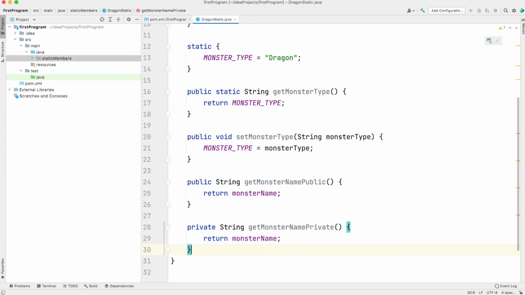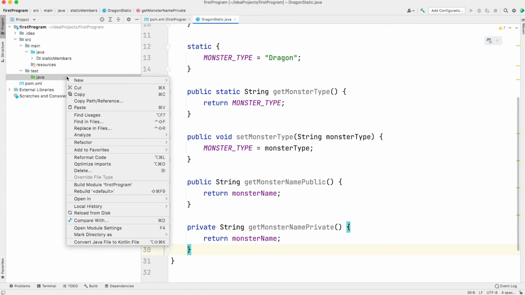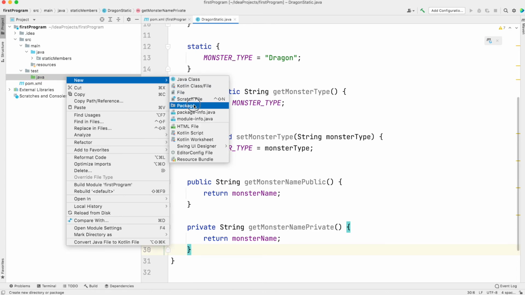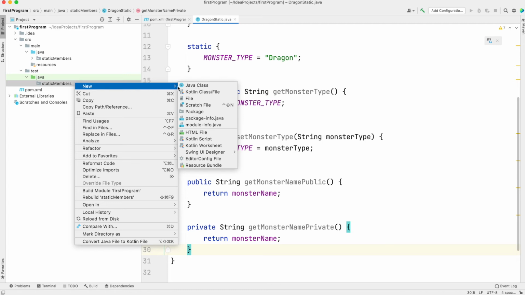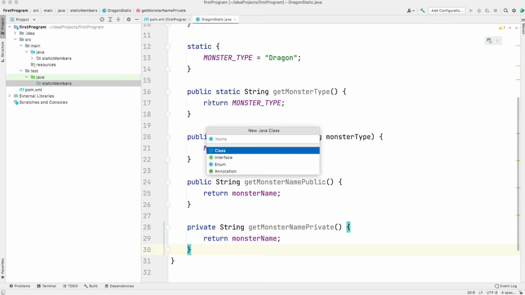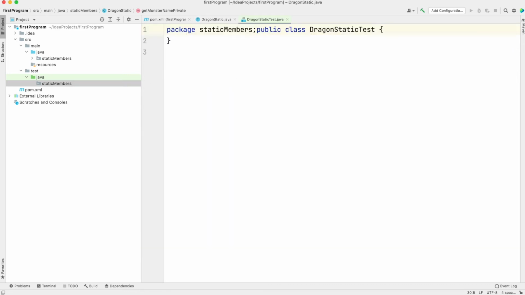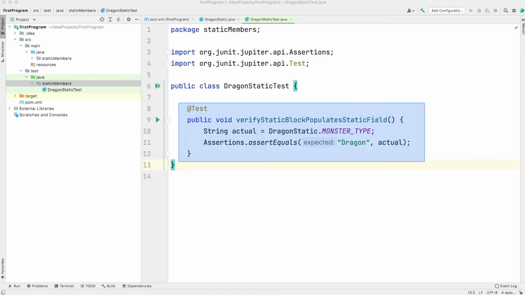Let's look at the test code. Let's create a new test package called Static Members. Let's create a new class called Dragon Static Test. This test will verify the static block populates the static property without instantiating the Dragon static object. Let's run this test.